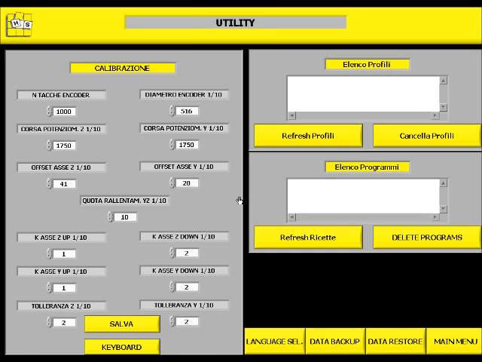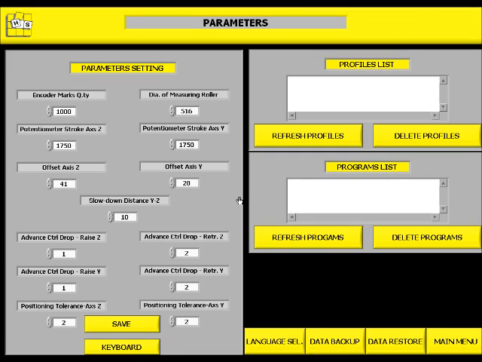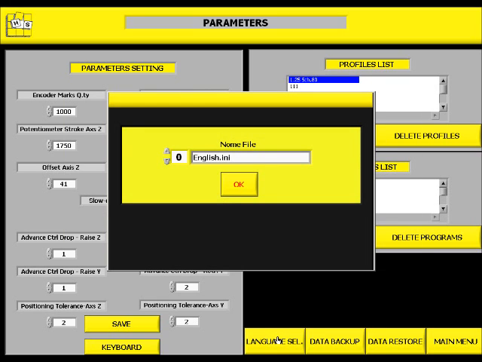Now we see the parameters screen. In the parameters screen, we have the possibility to see all the settings of the machine, which are the profiles we already stored and the programs we already stored. Then we have the possibility to choose the language of the interface, to backup data and to restore data.